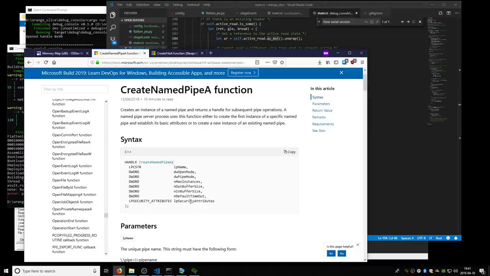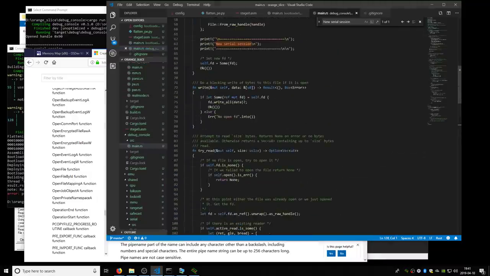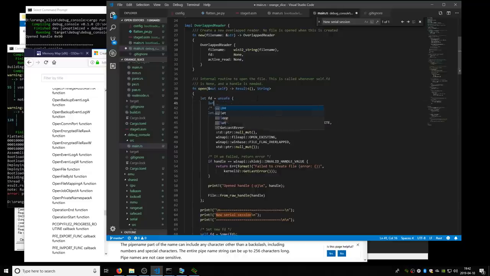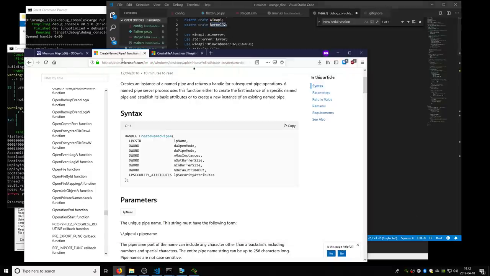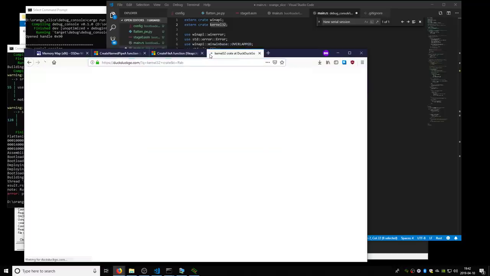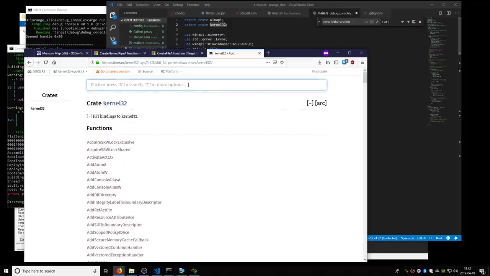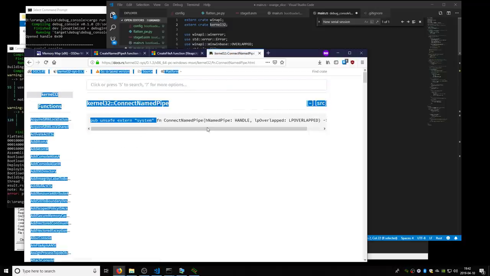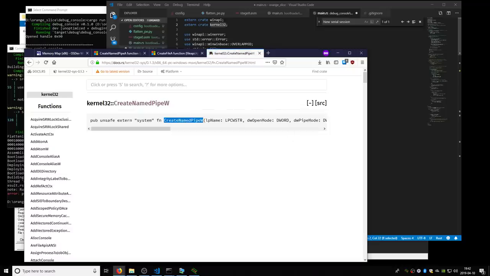Can I do overlapped here? Because I need to be able to do overlapped non-blocking read and writes. So we'll give it a shot. What are we using? We're using kernel 32. I think this is a deprecated crate. Okay, so we're going to do pipe. Connect name pipe. I think, okay, that's where you can do overlapped. Perfect. So we'll do create name pipe W.